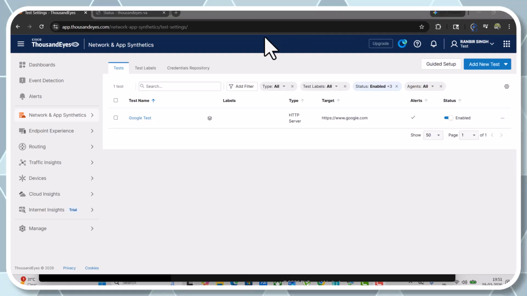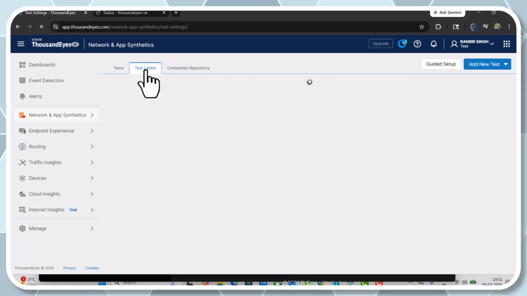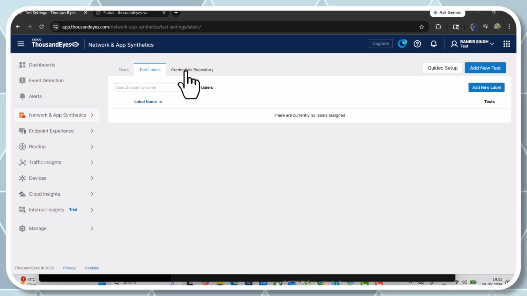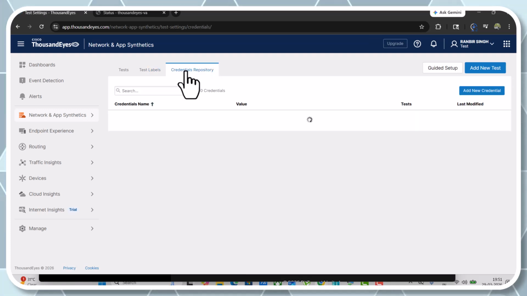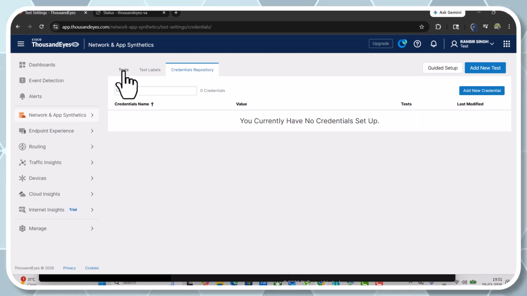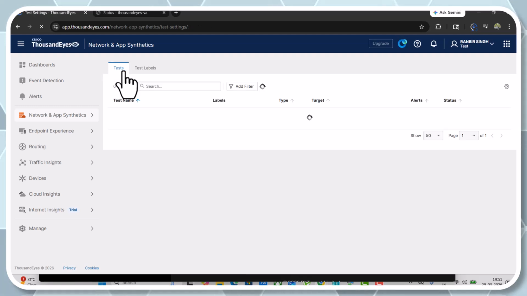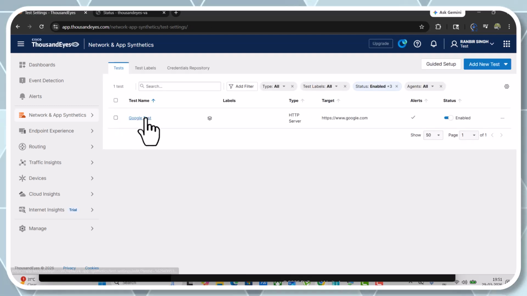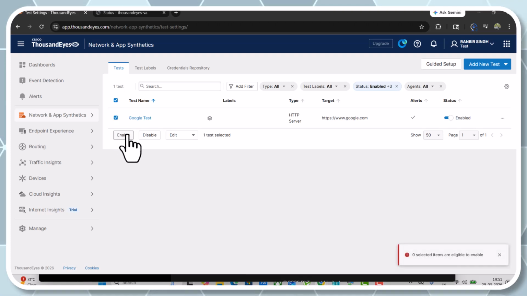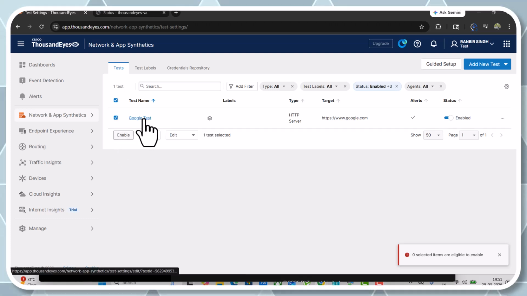So you will be able to see this test. If you want to give any label to the test, you can give a label. I'm not giving any label. And this is your credential repository, so we don't need this. Click on test, and afterwards this is my Google test. We can select it, and now we need to enable it. So let me enable it. Okay, zero items set up to enable. I have selected it and enabled. Basically it is already enabled.